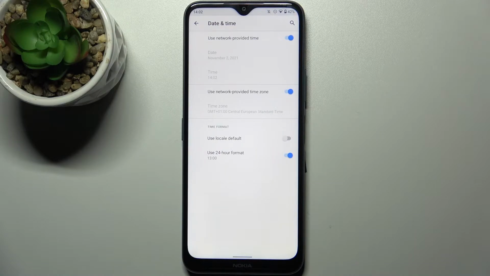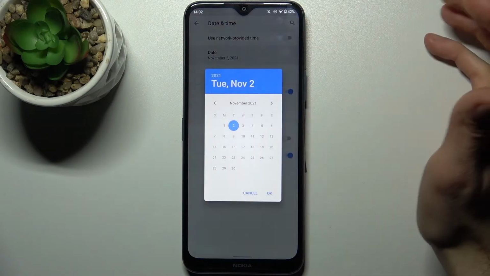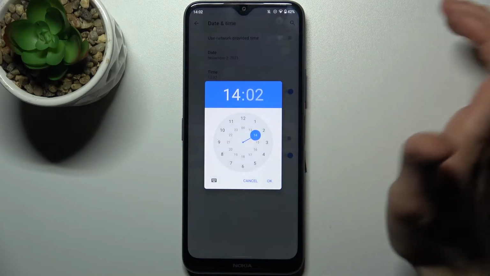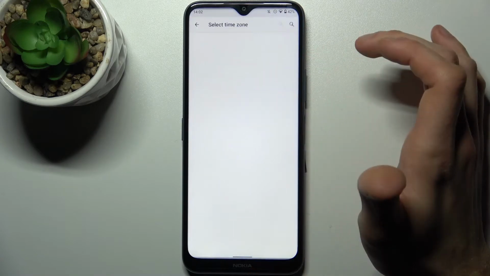If you want to set up your date and time manually, firstly disable this feature, use network provided time. Here you can change your date, here you can change your time. You can also change your time zone here.